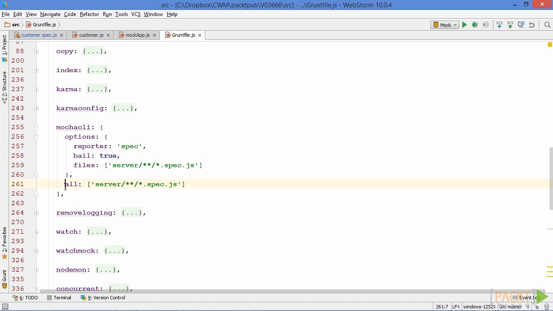Finally, it provides an all property. This is the location glob for all of the spec files. It's pretty simple because they reside in the Node application's folder directly, so we'll just include server, all of the subdirectories, and search for all spec.js files. Those files will be executed and are expected to be tests.